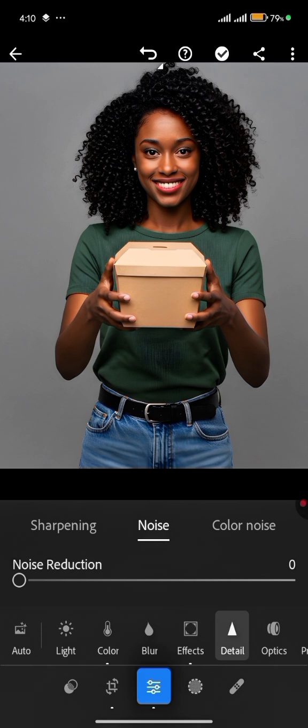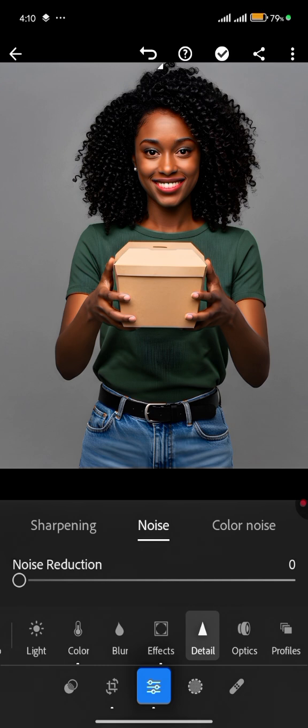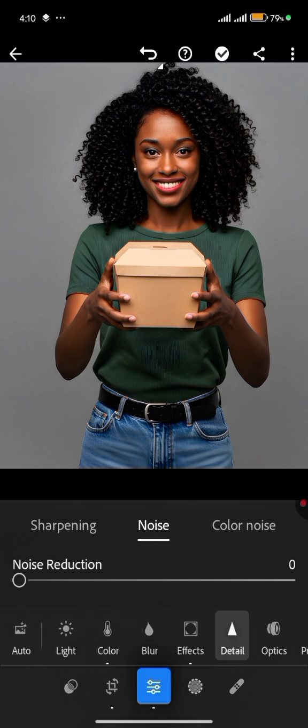So this is basically a quick tutorial on the Lightroom application. In our next video, we are going to dive into the main editing.